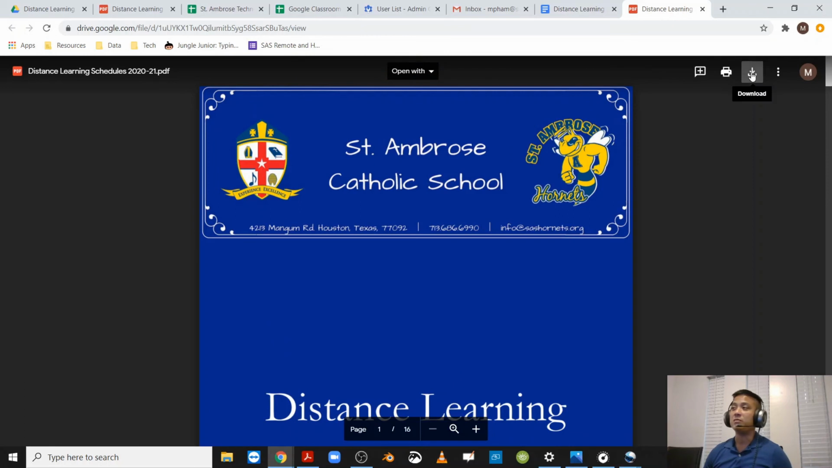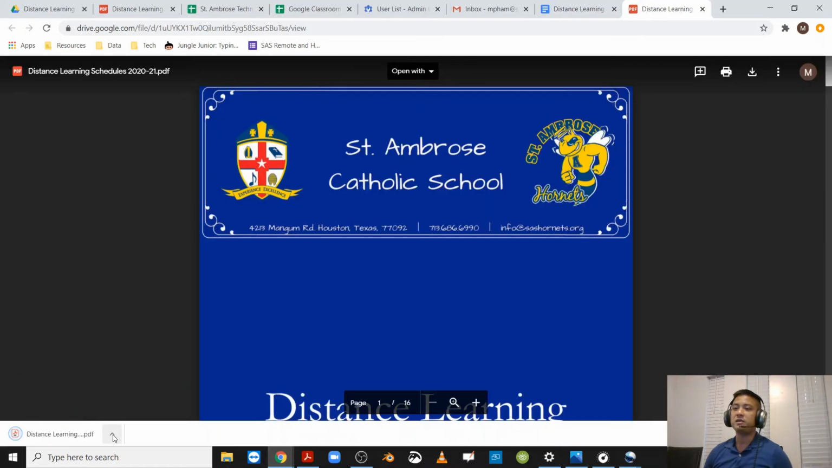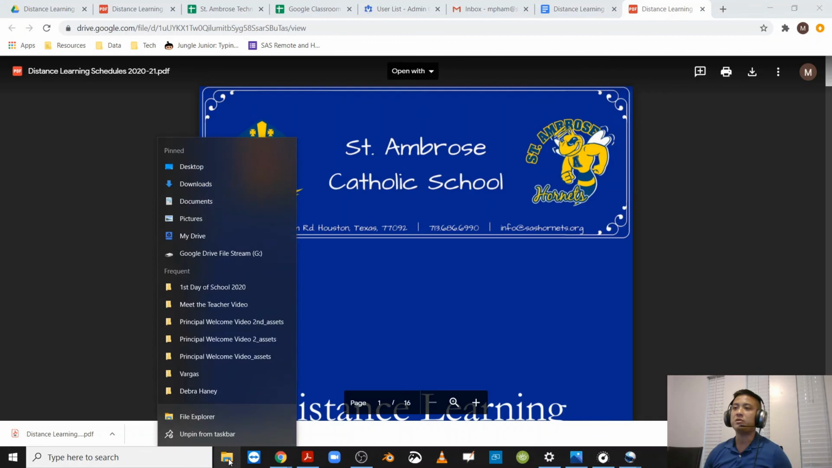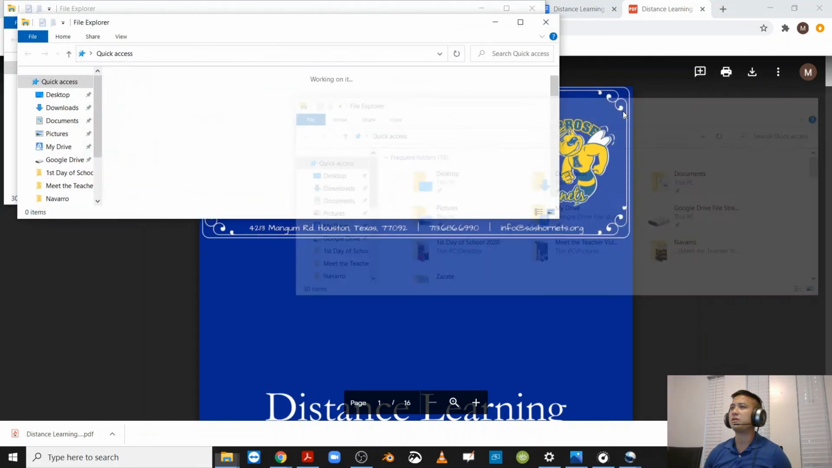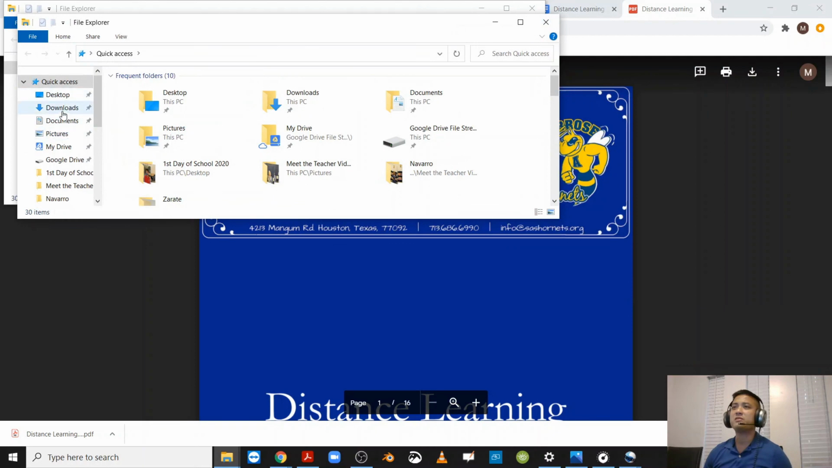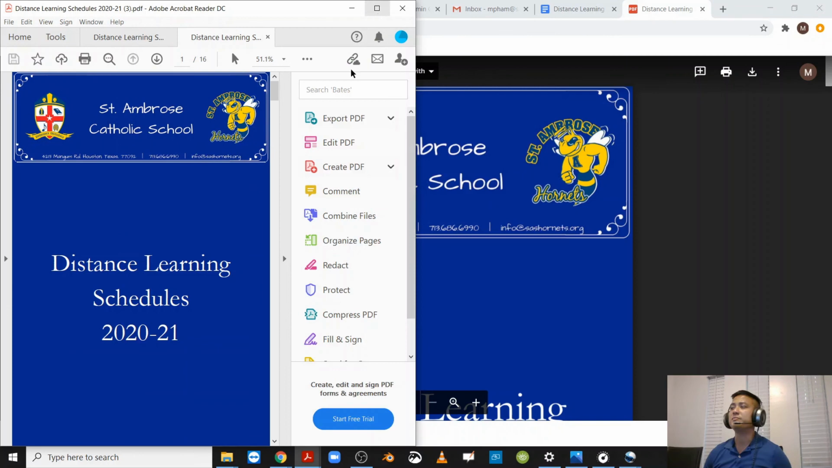I would click the download button on the top far right and download the folder to your download section. Then I would click on my folders, go to my downloads, and open it up from there in Adobe.